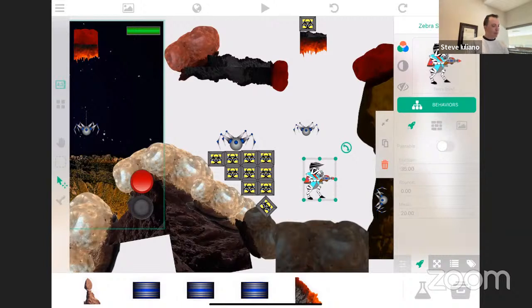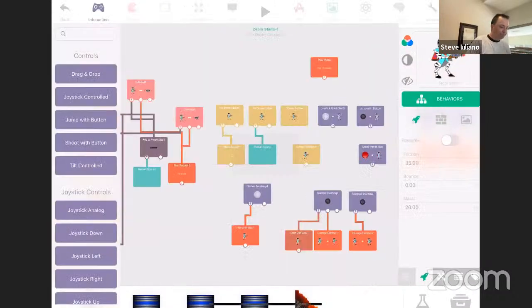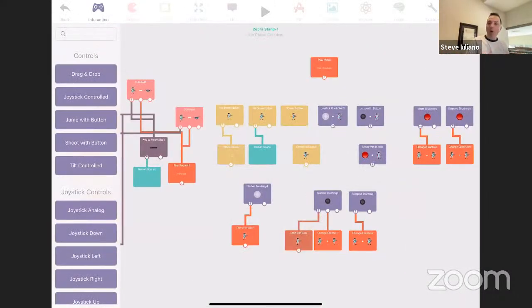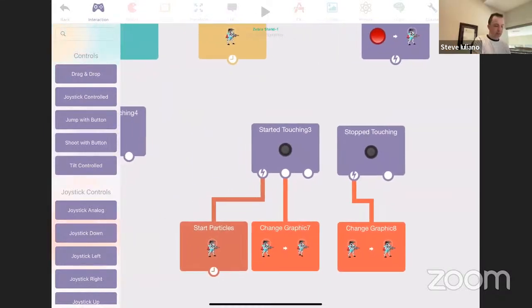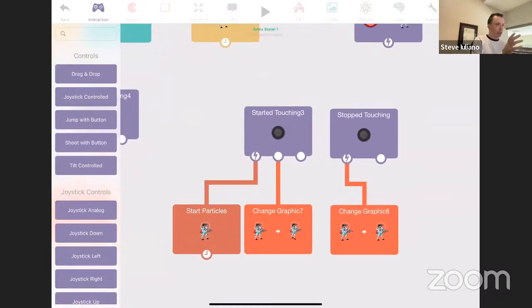Okay. So if I click on the behaviors of my zebra, this shows me how I've coded some of these actions for the zebra. And if we just zoom in, okay, so this is a jump button that you can see in the middle of the screen there. So that's a jump button.